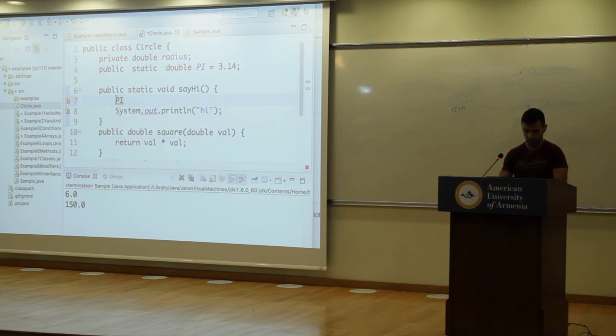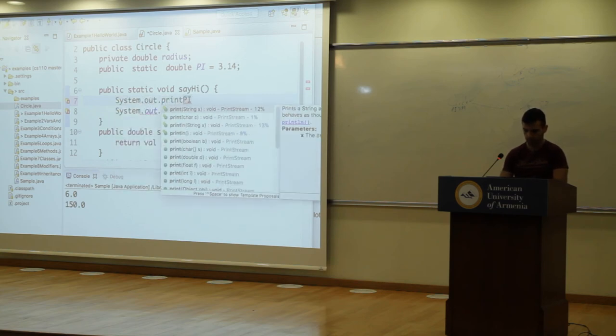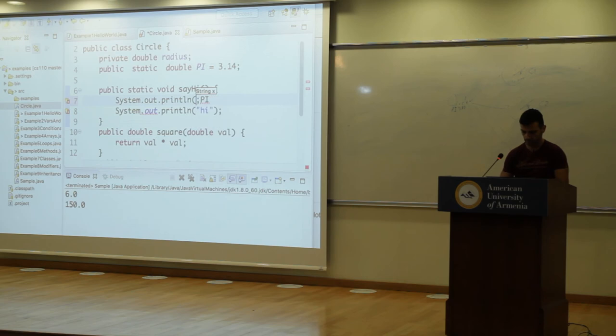Hang on, let's do system.out.print. Okay, you can do that, no problem, right? Because you're in a static, you're inside the template, and you're referring to another value inside your template. That's okay too.